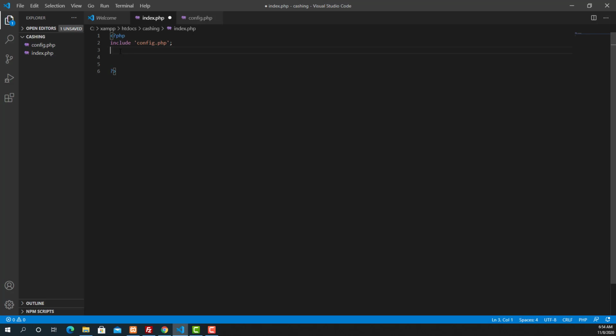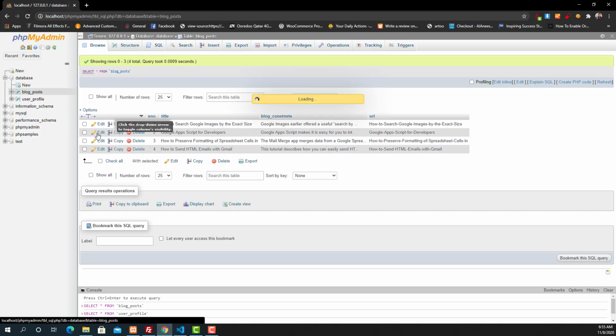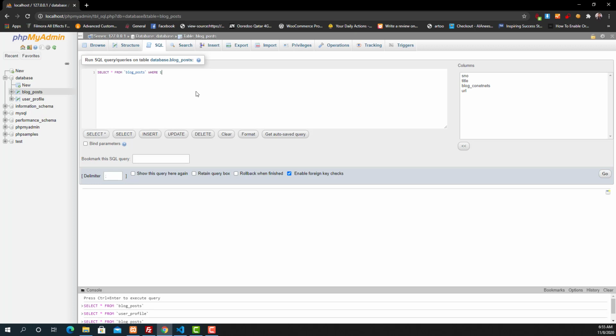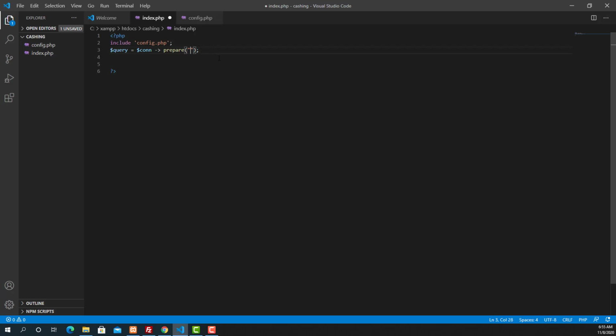Now we need to write the program to get the data from the database. For that, I'm using the prepared statement. $query is equal to $connection, which makes the database connection, then the prepare query. Then we need to get the query. For that, I'm going to the database and click the SQL, then select star from blog post, then pasting the query.